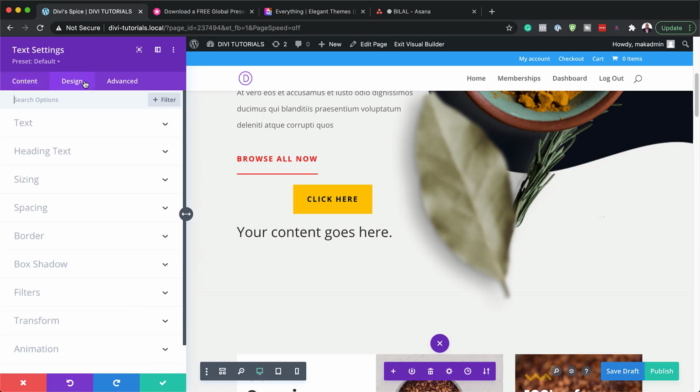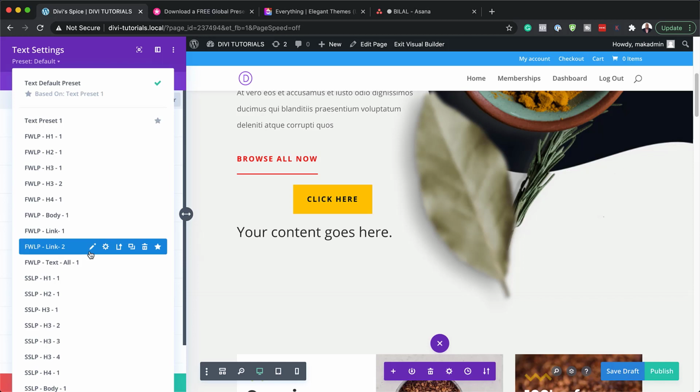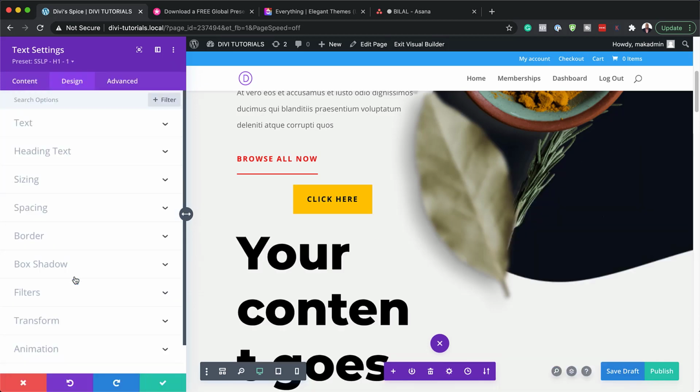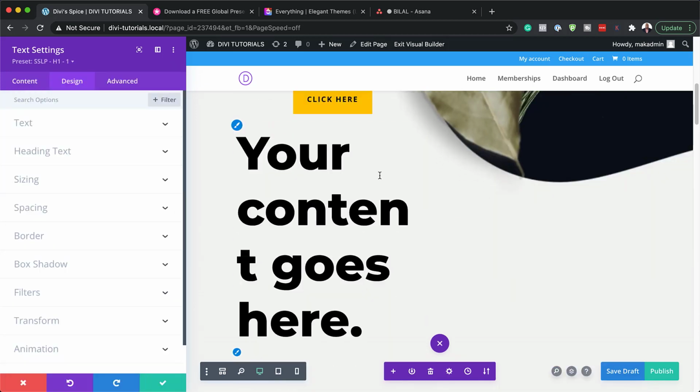I'm going to come over here to design. And then if I click on this drop down, I have all these now. SSLP, heading 1, heading 2, heading 3, heading 4, and so on. So if I choose this one here, boom, now I have my heading there. And this is how easy it is to use.